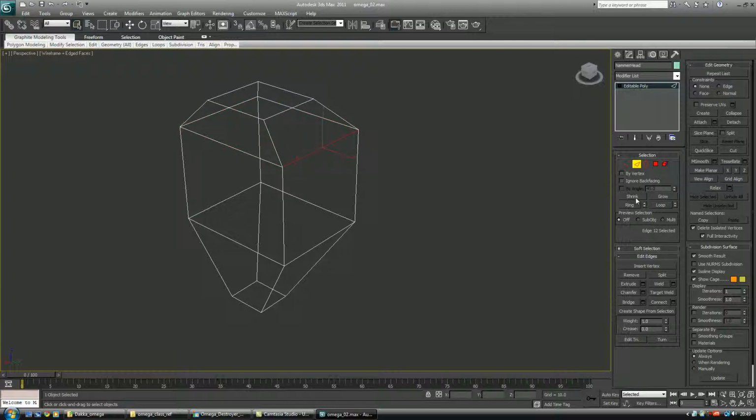So, ring. Now what we want to do is a connect. I'm going to click connect like that, and normally when you come in here that will be set to 1 and that will be set to 0. Okay, and so that gives you an edge loop right around the middle of the model.